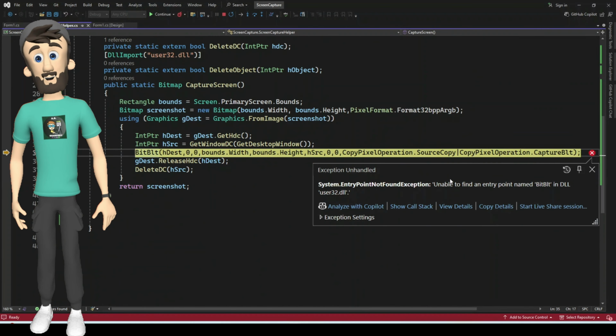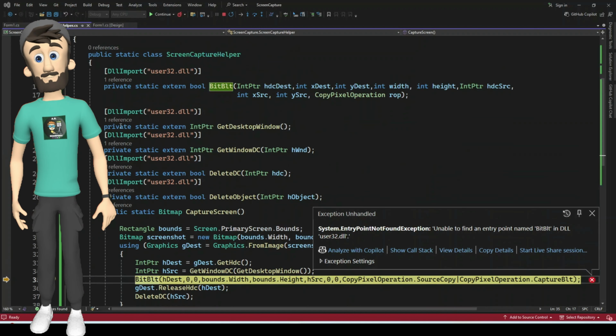Okay, seems like that is our issue that we discussed already. Let's fix it together. We see in the error already what we need to change. Unable to find an entry point named BitBlt in DLL user32.dll. Okay. So it seems we used the wrong DLL for this. So let's fix that and try again.